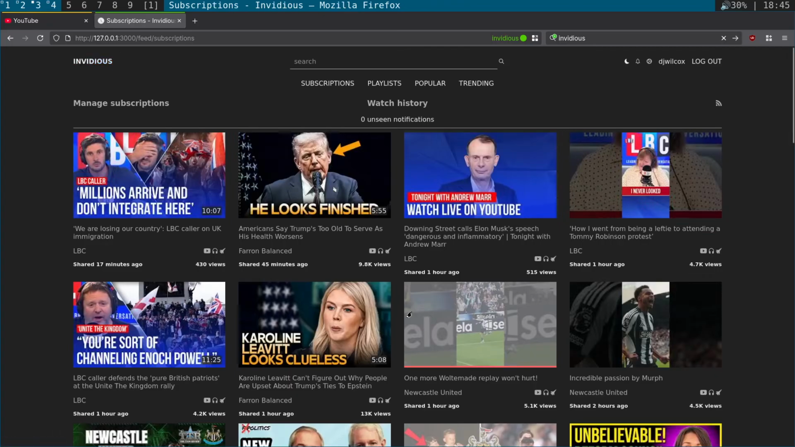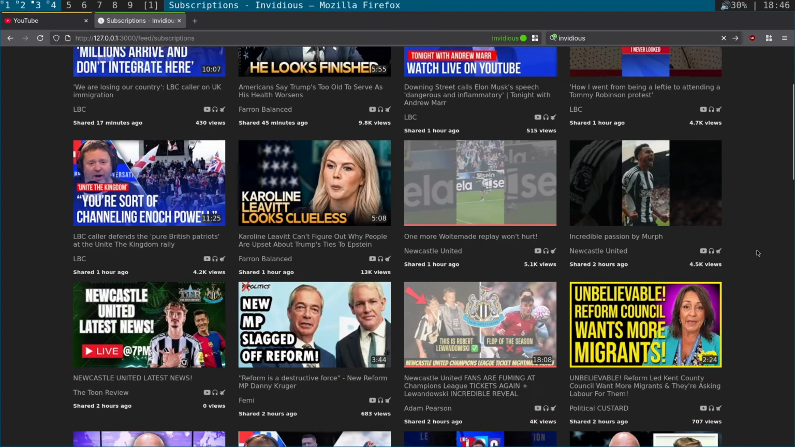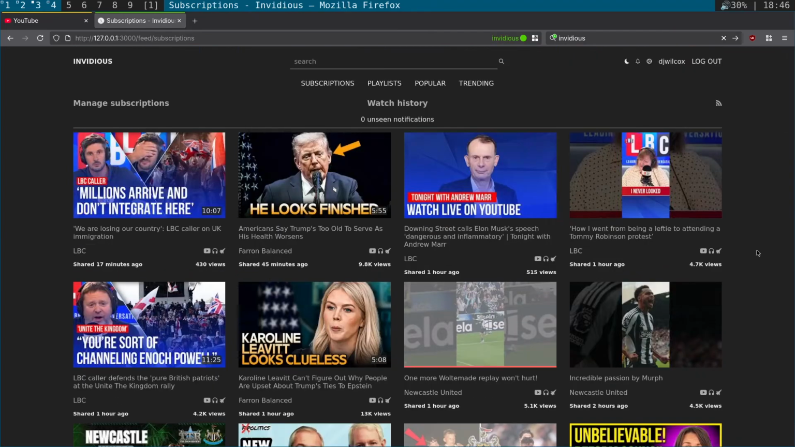You'll still get shorts. I haven't figured out how you can actually remove the shorts. There doesn't seem to be an option inside Invidious that I can see that will allow you to do that. There may be scripts or uBlock Origin filters that you could use to remove the shorts, because they're a bit annoying. But basically, the main difference is with Invidious, you only actually see what you subscribe to, and you don't get pushed a load of stuff every time you've watched a video.